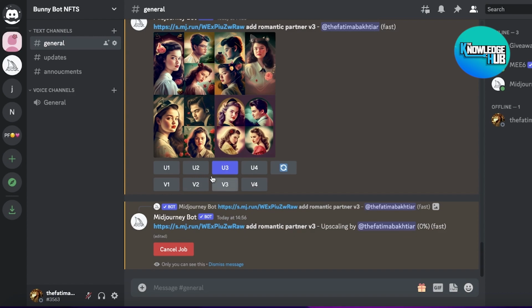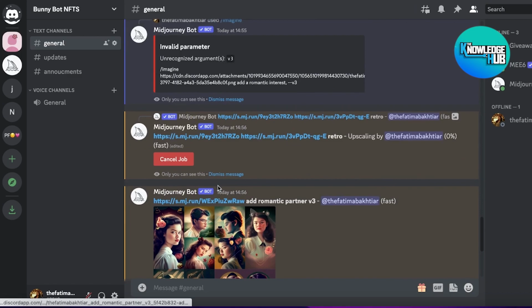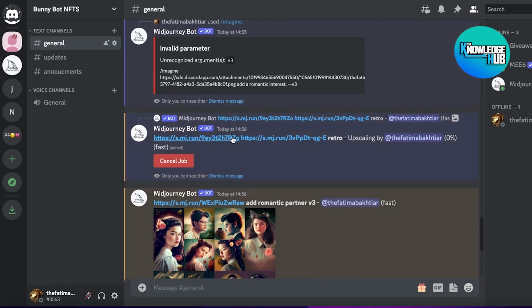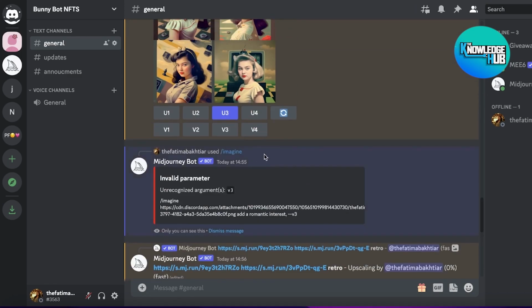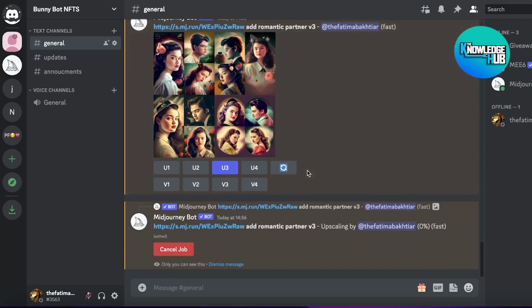Or if you just want to create more variations from this version, you can click on V3 and it will create more variations from the third version. So this is another upscale happening, this is another upscale happening, and in this way you can combine multiple different images all together with the Midjourney bot. It's simple, easy, and super effective as well.